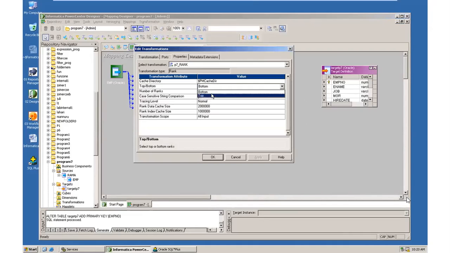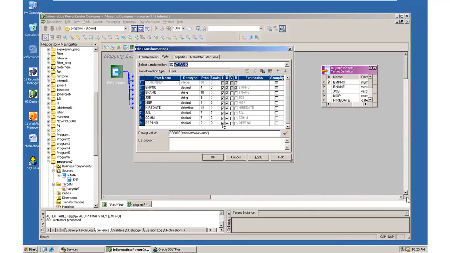What is the condition here? You have top or bottom. I am going to retrieve the employee records from the top 5 salaries, employee records top 5. That's why I'm selecting the top 5.